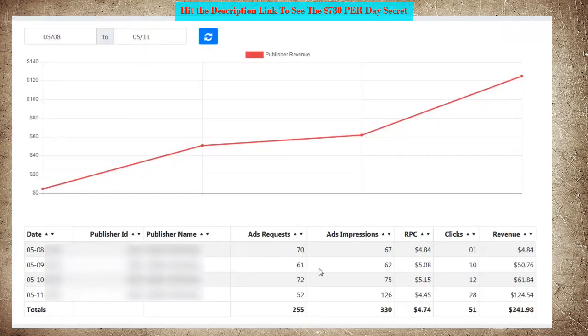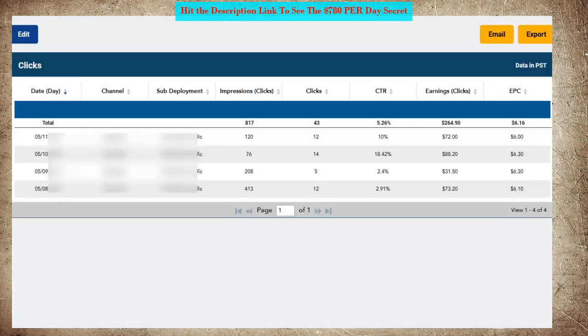This is to do with what I said at the start of this video. Just to point out, I started it on the 8th. Today is the 11th of May, and we're just over halfway through the day. So barely even 4 days done. In this network, look at the RPCs, revenue per click. Average $4.74, top of $5.15 per click. And as I said at the start of this video, in this network here, check this out, $6.30 per click.